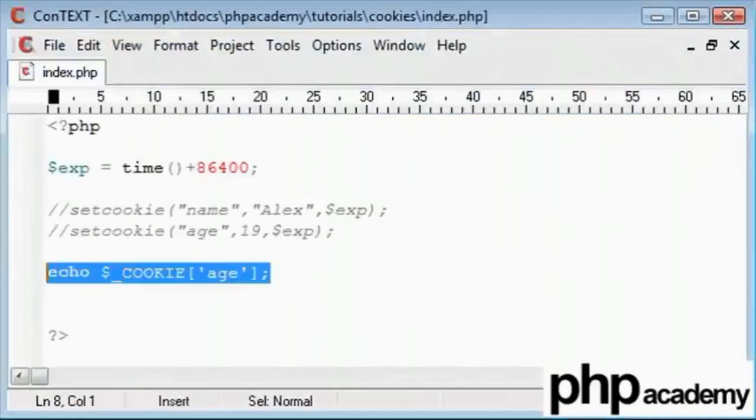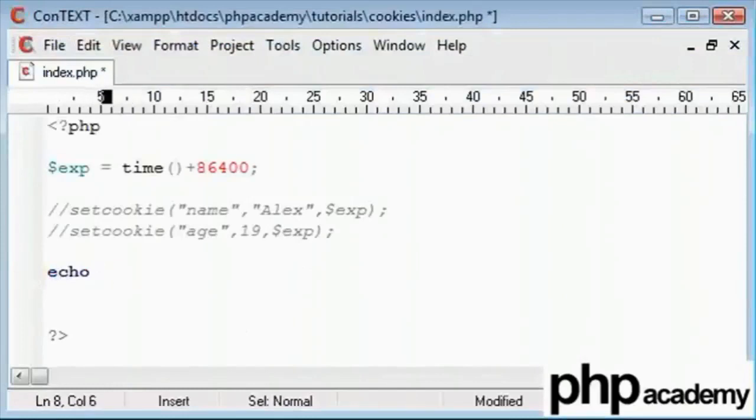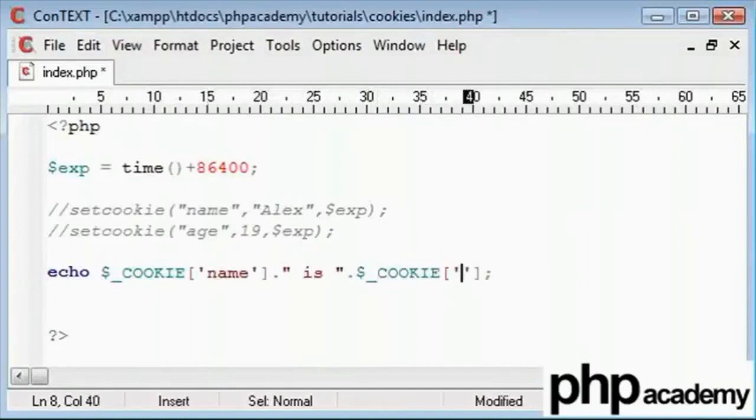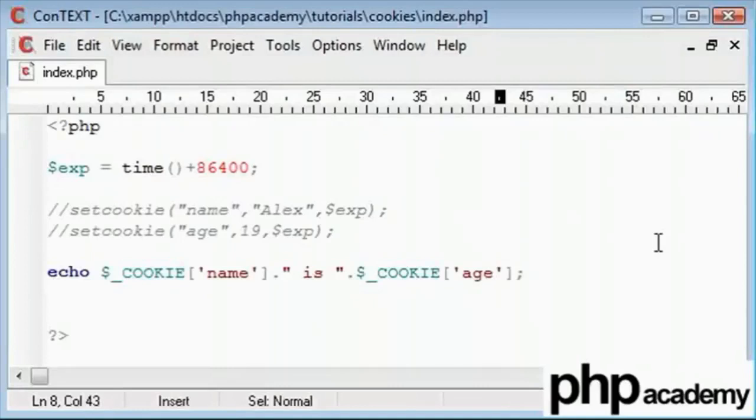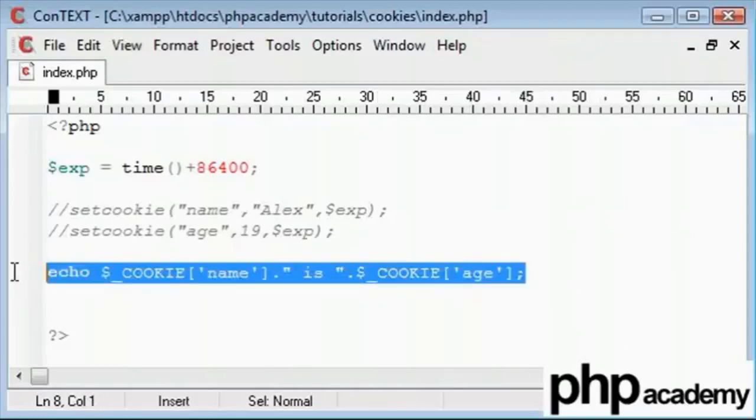So really what you can do here is construct a sentence. What I could do is say echo $_COOKIE name, and then concatenate is, and then concatenate my age. So therefore we will have a sentence saying Alex is 19, just from the cookies that we've stored. And again, if I close my browser and restart my computer, for example, or come back on, say, 2 hours later, this information will still be there stored on my computer, ready to use by this page. So you can see that they're really, really useful to use, and also really easy to create as well, and easy to echo out to the user.